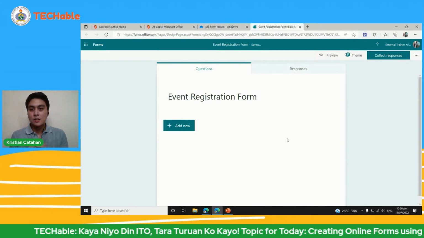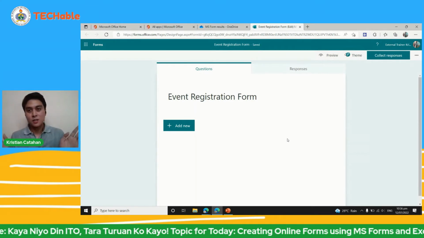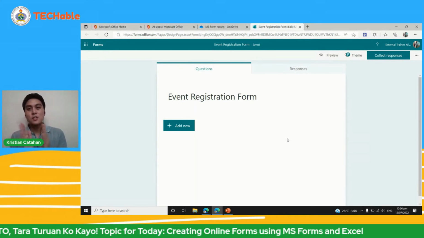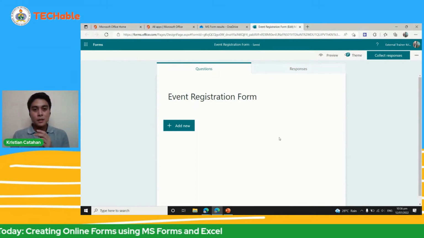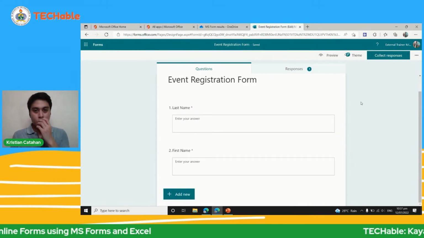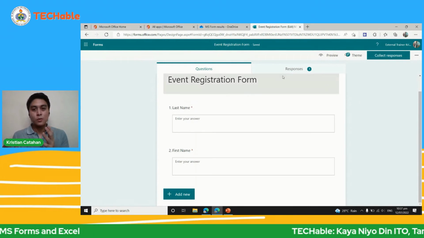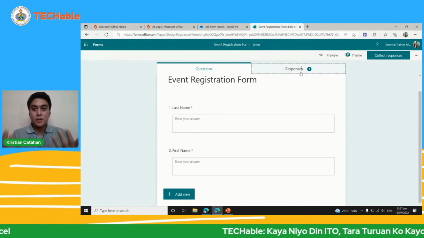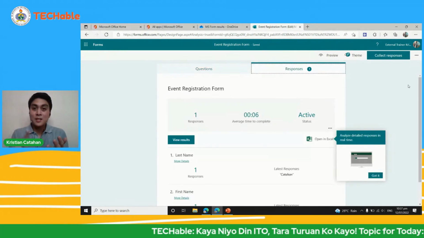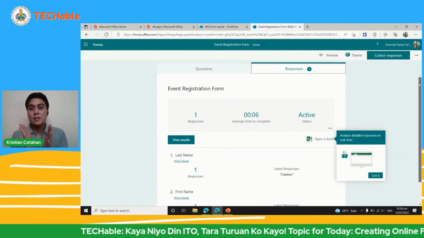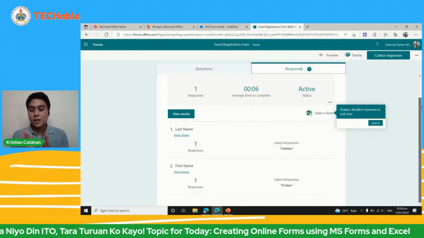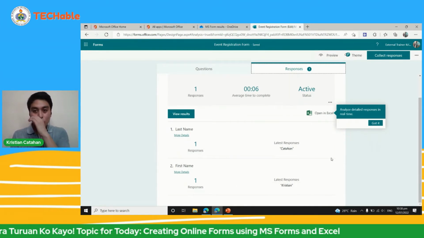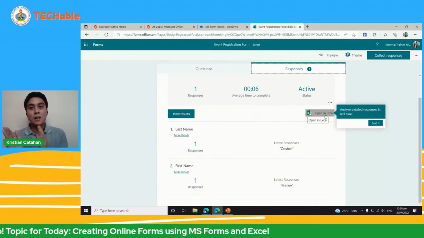So, say for this example, gawa ulit tayo ng registration form, pero last name and first name ulit yung i-collect natin na data. Okay? Ayan. So, gumawa ako ng form, and then what we do here is may nag-respond na. Okay? Last name and first name pa rin yung fields natin, pero may isang nag-respond. Now, what you can see here, yung difference niya ngayon is, when you open the Excel, hindi niya ida-download yung file.